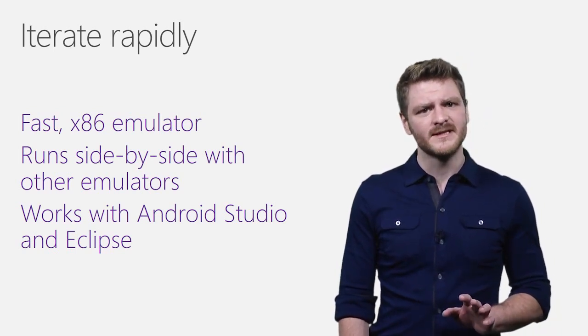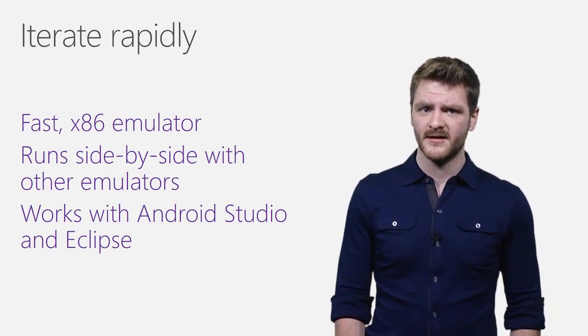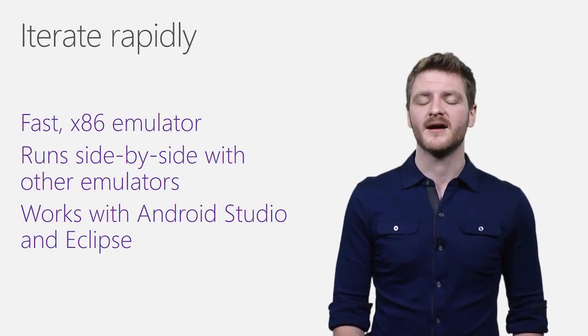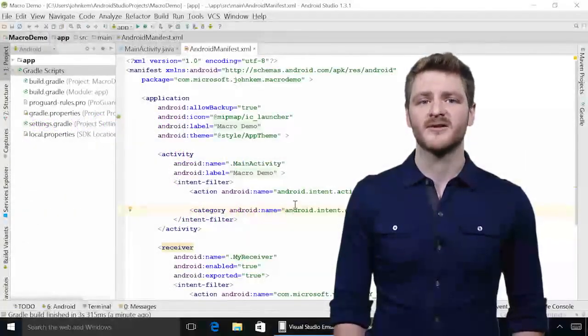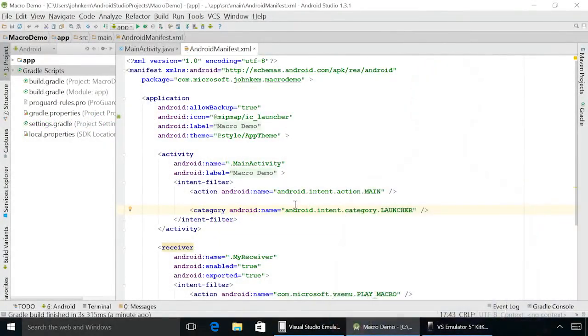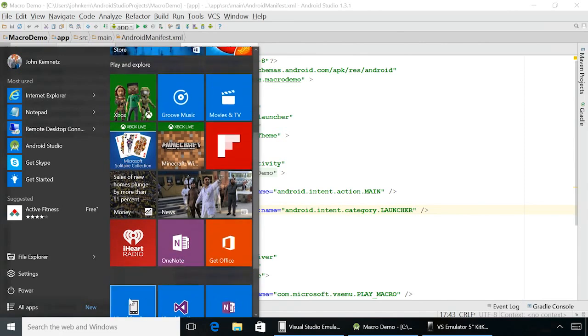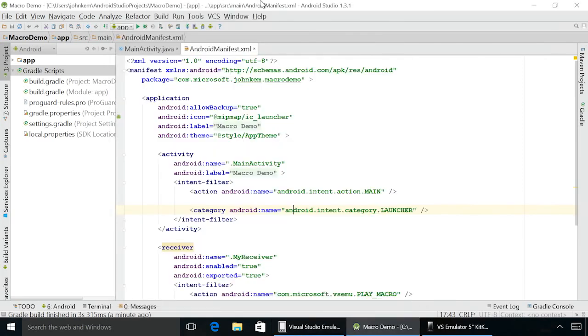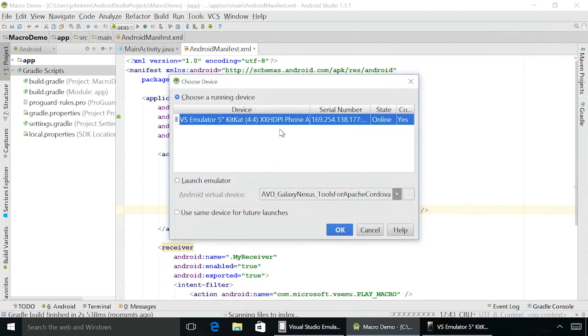But to iterate rapidly, you need more than just a performant emulator. You also need it to work seamlessly with your favorite IDEs to help you debug and test your app. Let's start by looking at Android Studio. The emulator for Android is available as a free download from our website, so you can simply run the Visual Studio emulator for Android from your Start menu, hit the play button, and you're ready to connect from any Android IDE or tool. It is ADB connected, so it appears as a debug target directly in Android Studio.